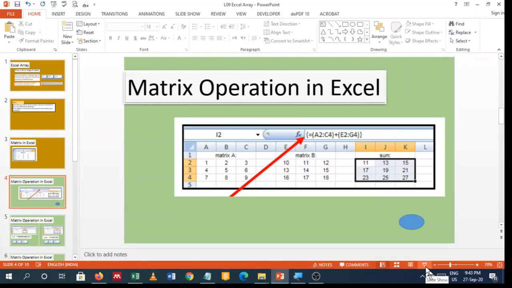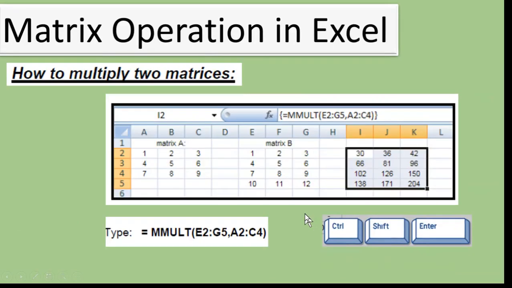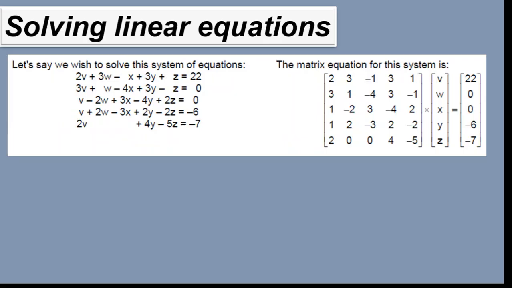Coming again to matrix operations, after going through all these calculations, you can use these matrices for the solution of linear equations. For example, this is one linear equation. You can represent this linear equation in matrix format like this one, and we all know how to solve the matrix in Excel. We can solve for these values by the simple concept that you take A inverse and multiply the inverse by the result values.